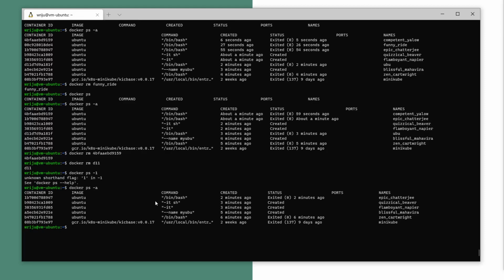So I can say rm, that is remove, 1B7. Okay, if there is a repeat, then it won't. But if there is only one container with those initial three characters, it will delete that. So you can say 303 and it will delete that. So if you just run docker ps -a, you will find only a few containers.